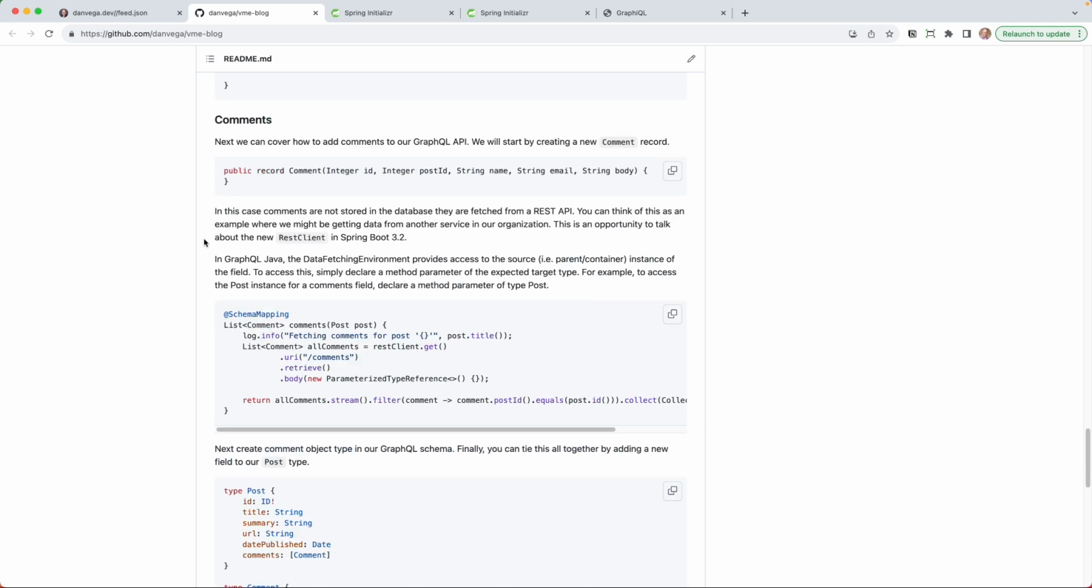So in the case comments are not stored in the database and they're fetched through a REST API, you could think of this as an example where we might be getting data from another service in our organization. This happens often, right? This is an opportunity to talk about the new REST client in Spring Boot 3.2. I love talking about that.